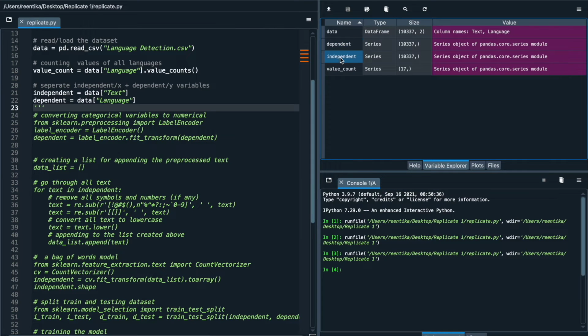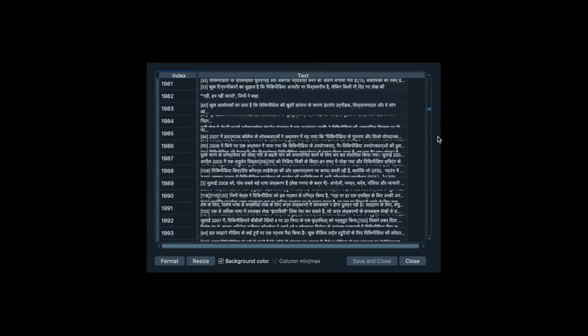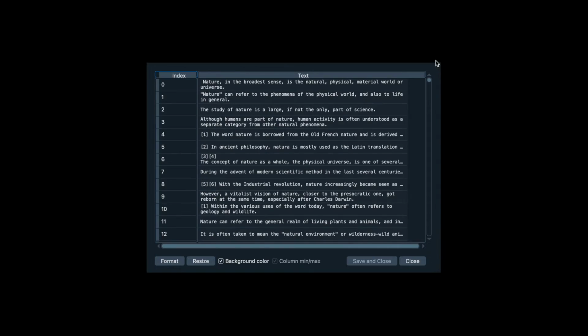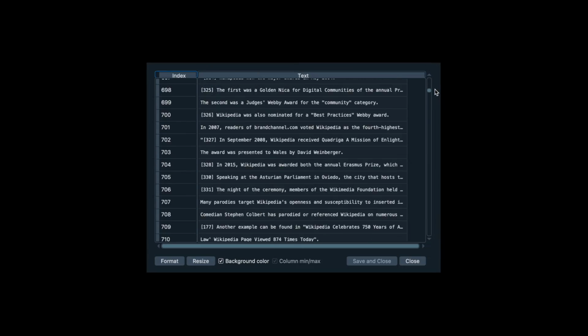And the independent would also be similar. So you have all the text. And these would correspond with each language. So I don't remember if you saw, but there's a whole bunch of English on the top. And we had a lot of English over there as well.